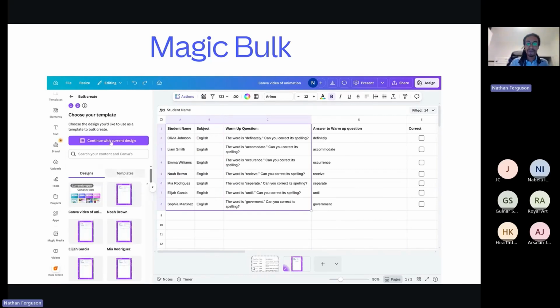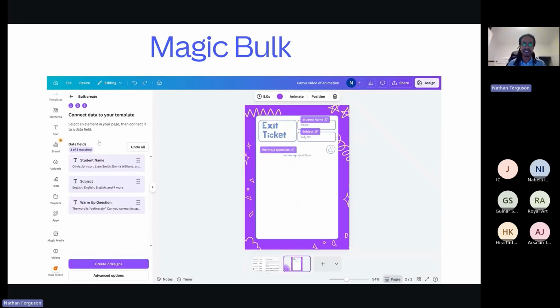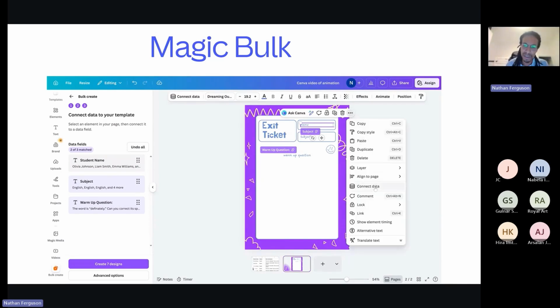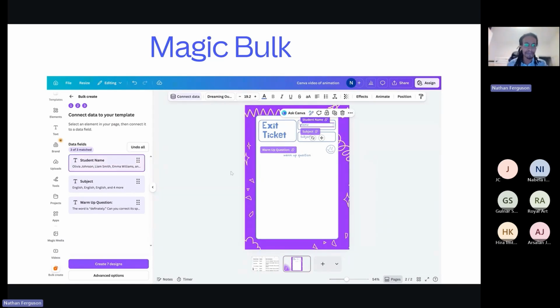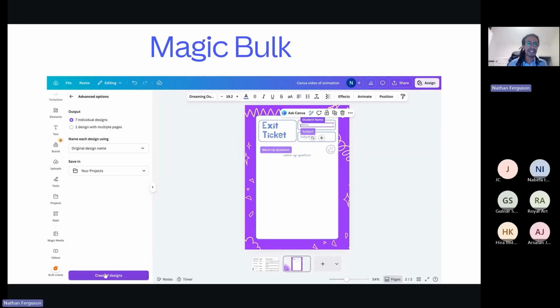I've already got a design template ready, so I'm just going to continue with current design. It's an exit ticket: student name, subject, and warm-up question. It's the same as my headings, so it automatically collects. But if it doesn't, you go to the 3 dots, go connect data, and click student name. And there, there's advanced options.